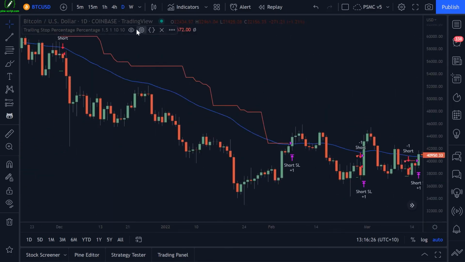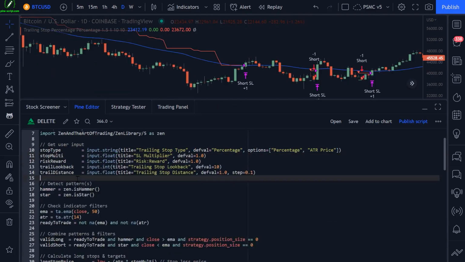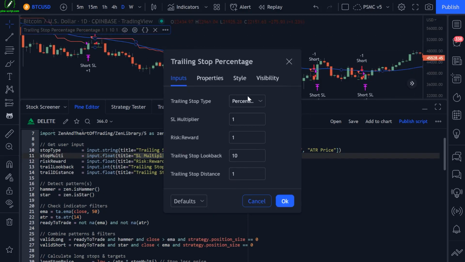The script itself is pretty simple. It's not very profitable. It has minimal filters. We're just looking for hammers and stars above or below this moving average. That's the only criteria. But today's lesson isn't about the strategy itself. It's about how you can implement trailing stop code into your scripts. So that's all of our inputs. The final one here, trail distance, is the same as stop multiplier. So this is your initial stop loss. So by default, with the default settings, it's set to percentage based, and you have a 1% stop loss from the recent swing high or low.